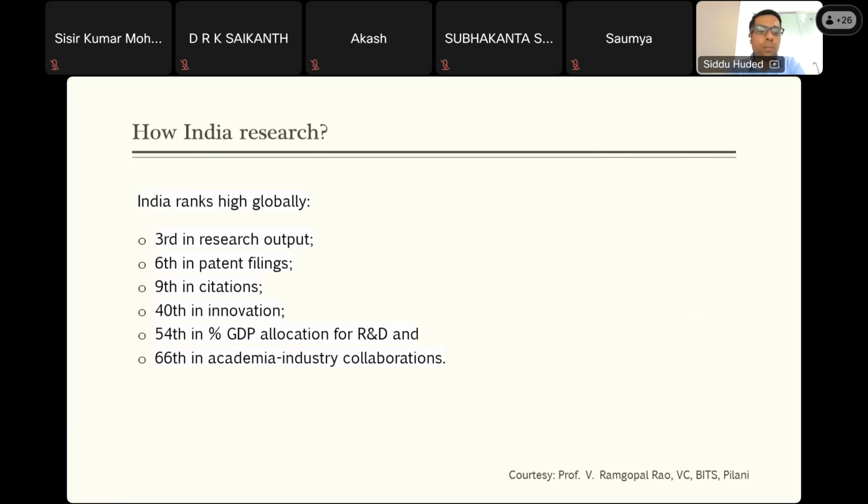We are in the top 10, and we have to improve our rankings in innovation. We are 14th in innovation, and we are 54th in allocating overall GDP percentage to R&D. Perhaps we are spending more on defense, given the geolocation of the country, and we are 66th in academia-industry collaborations. So this is how India is researching.